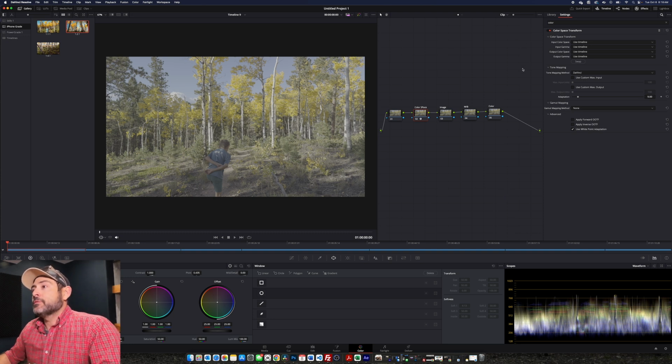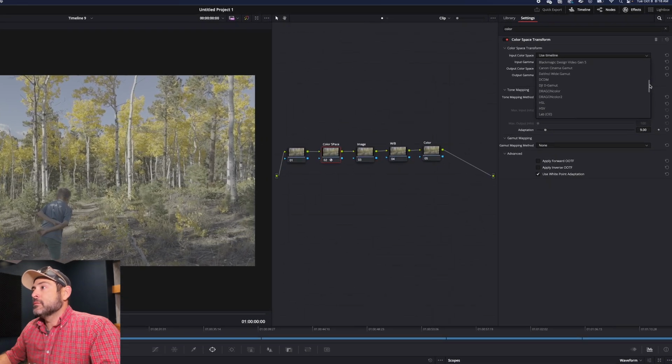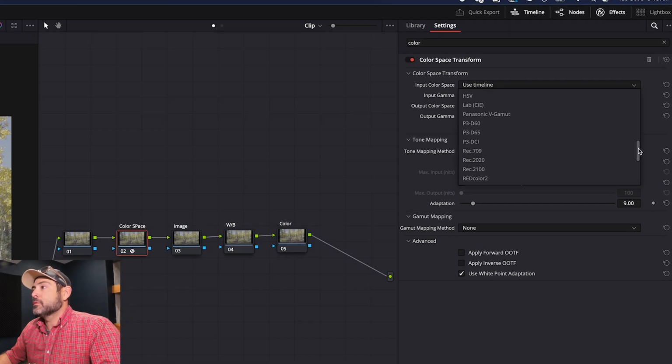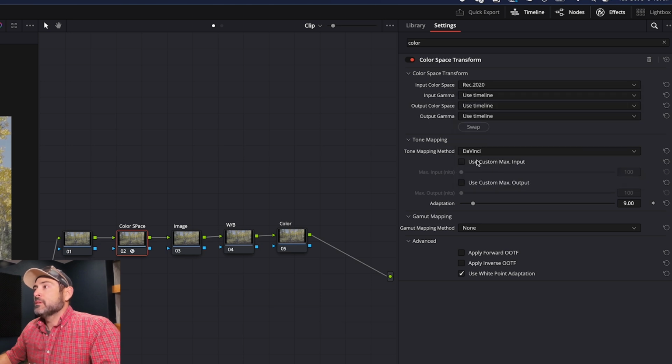So the first setting that we're going to do is change the color space input, and we're going to drop this down, and because this was shot in 10-bit ProRes, we're going to come down and look for Rec 2020. And you'll see as soon as I do that, we get some colors being added into the footage. So now we have to choose the input gamma.